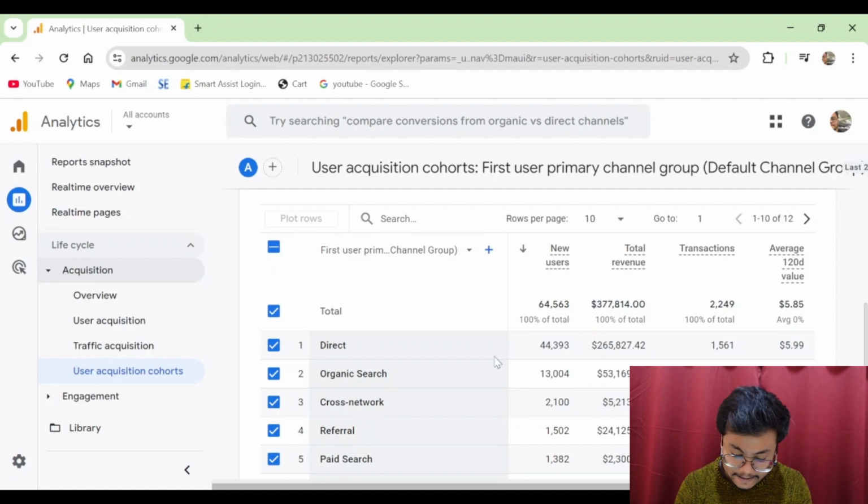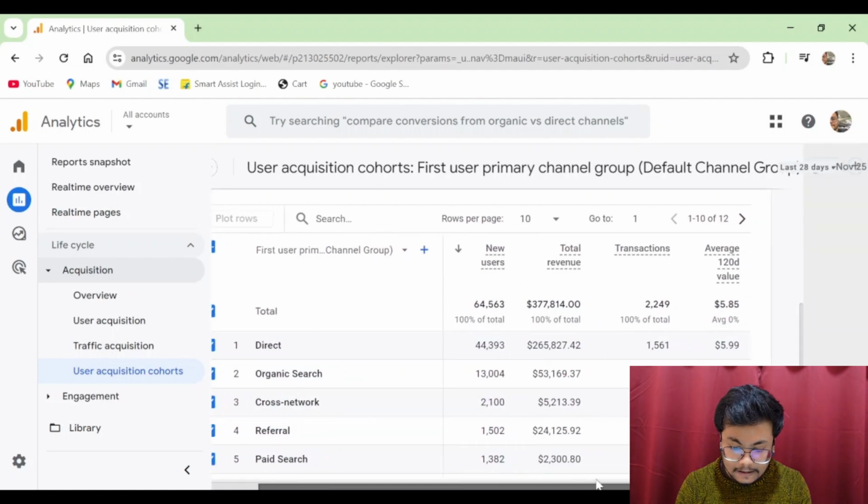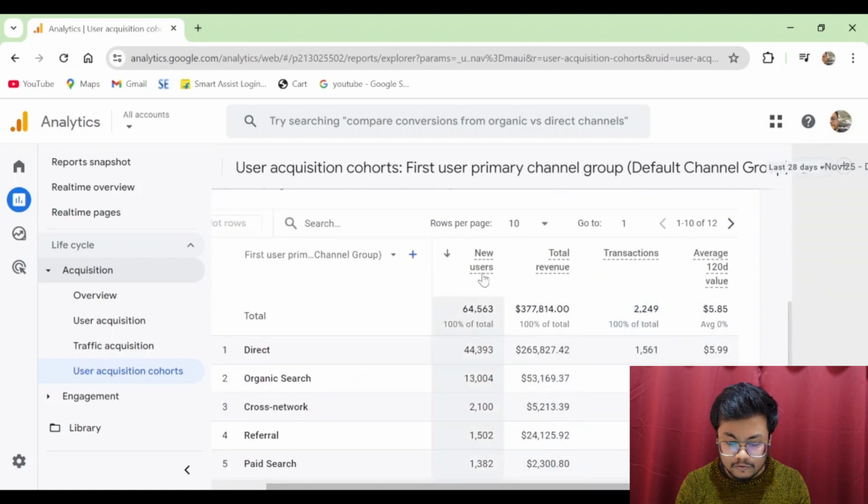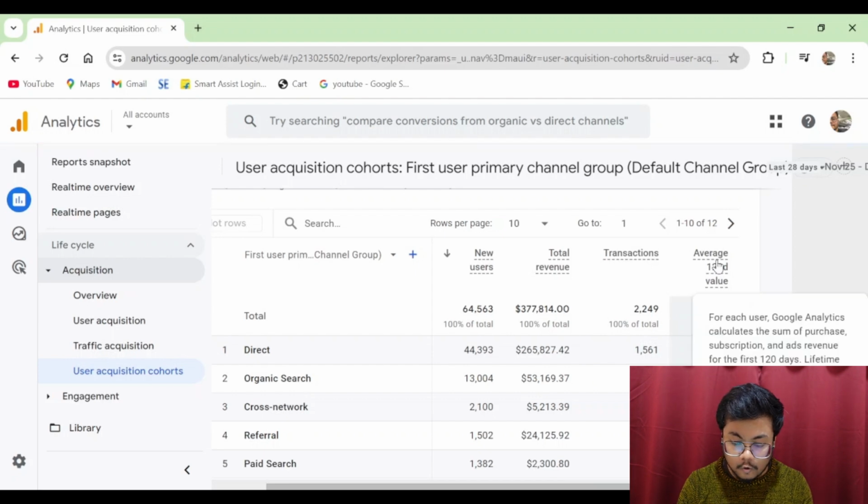You can add a secondary dimension if you want, and you have all of this data. Okay, you have new users, total revenue, transactions, and average 120D value. You can just hover your mouse over these metrics if you want to know what they are, and a definition will pop up.